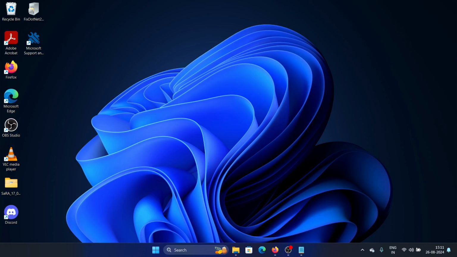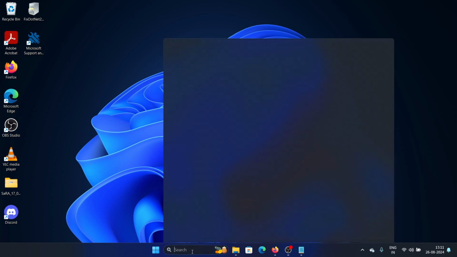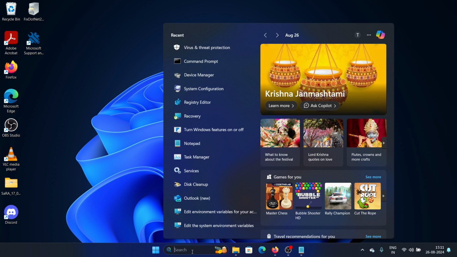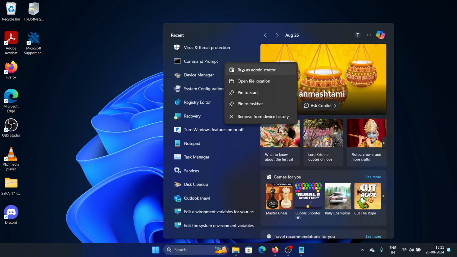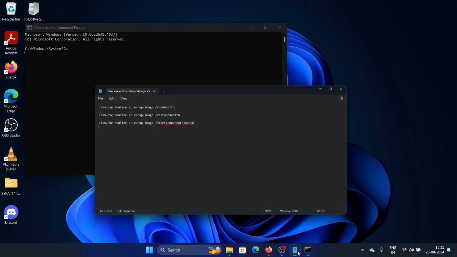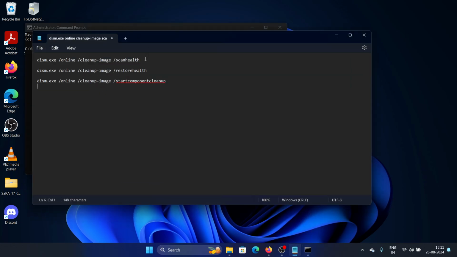If you wish to learn how to fix the exception breakpoint has been reached error, then let's look at the solutions. The first solution would be to run the SFC scan, or the System File Checker scan, in the command prompt window. So right click, run as admin, yes, and we need to input these commands one by one into the command prompt panel.